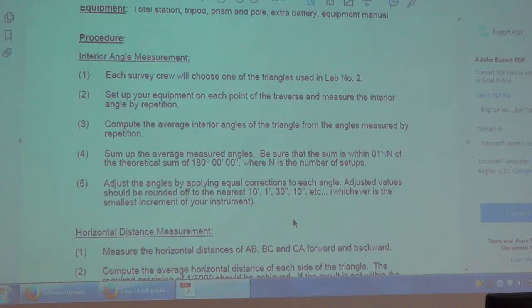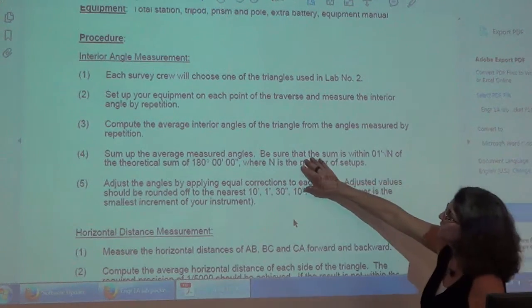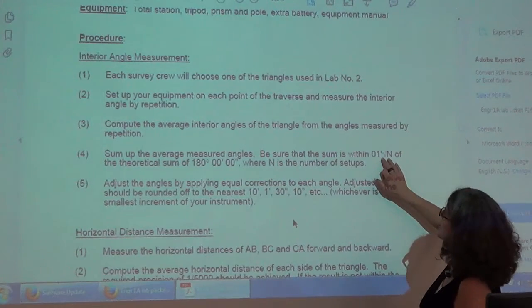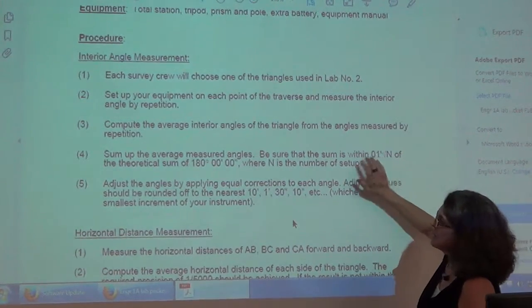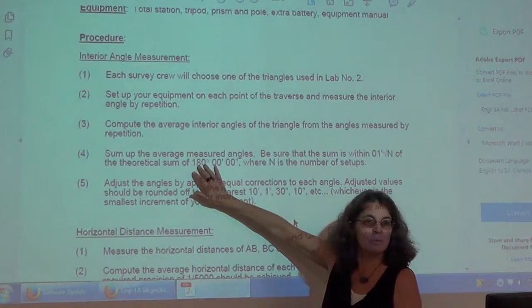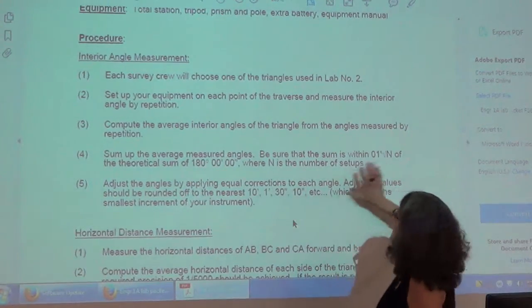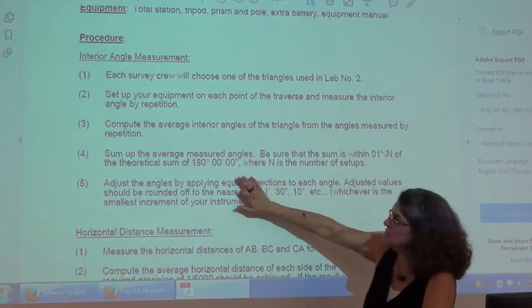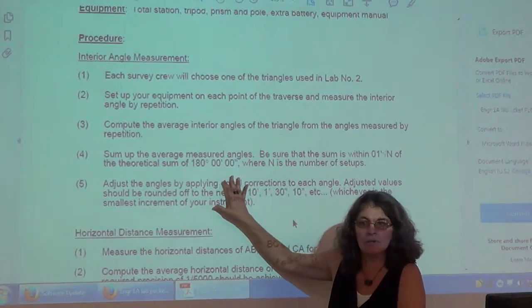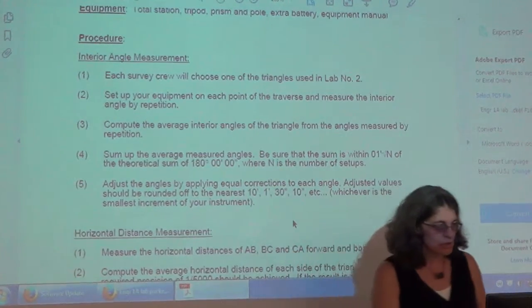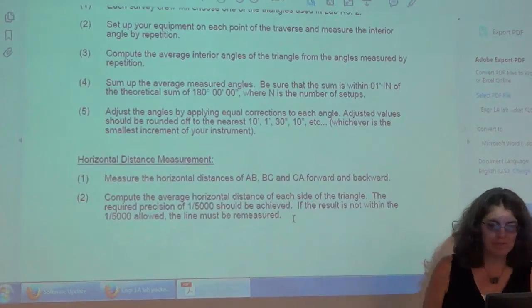Okay, what about the horizontal distance? Oh, and notice also that you're going to look at what your error is, right? You have to be within this, and you're adding up all the angles. They should be 180, and the error that you have has to be within the allowable error, and then you adjust the angle, exactly like you did on the theodolite lab. So now what about the horizontal distance?